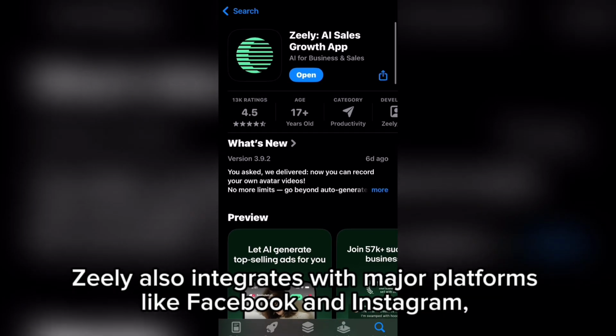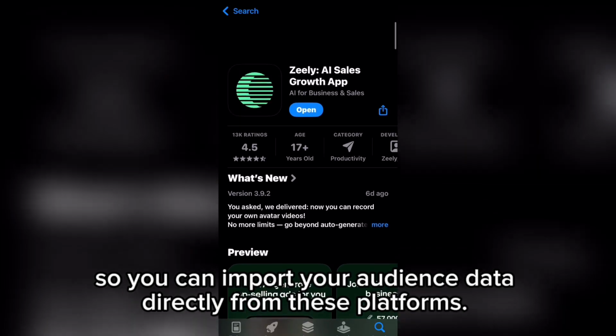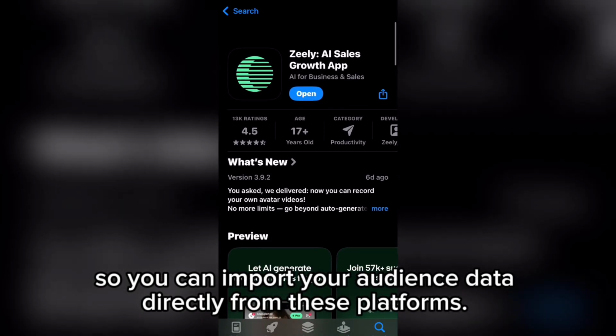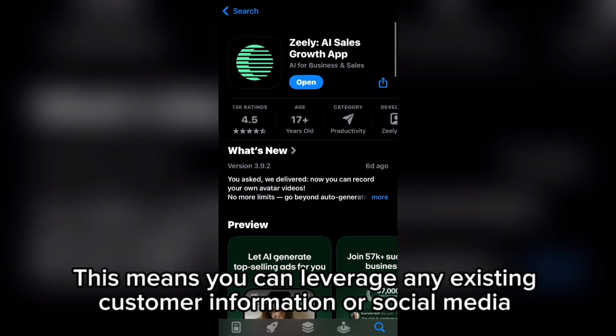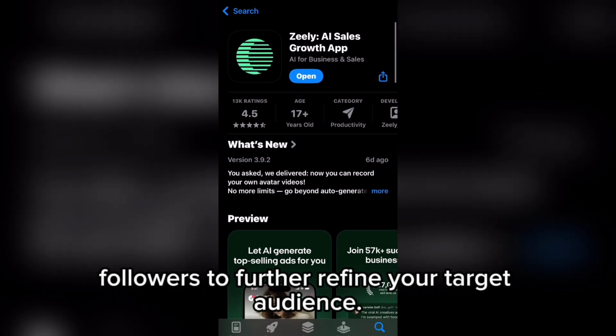Zeely's also integrates with major platforms like Facebook and Instagram, so you can import your audience data directly from these platforms. This means you can leverage any existing customer information or social media followers to further refine your target audience.